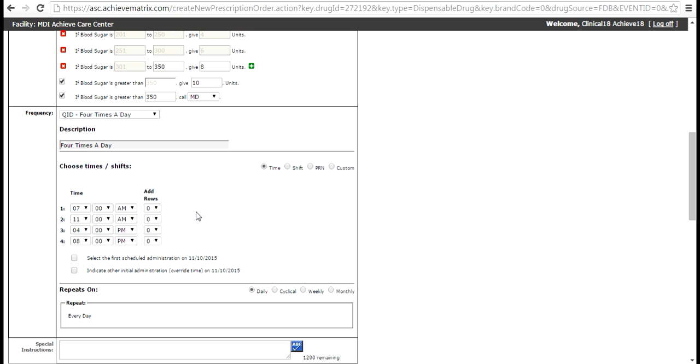We already have our call parameters up there. So less than 60 or greater than 350, we're going to call the MD. So that already took care of your call parameter order. That no longer needs to be its own order. Also, the AccuCheck that goes along with this is no longer going to be a separate order either. Your AccuCheck, your sliding scale, and your call parameters are all going to be in this one order.